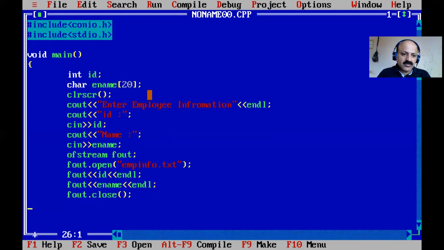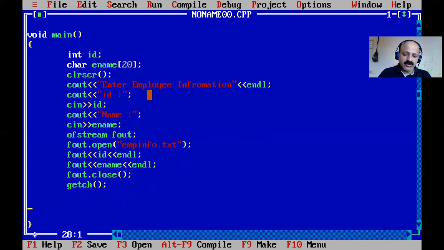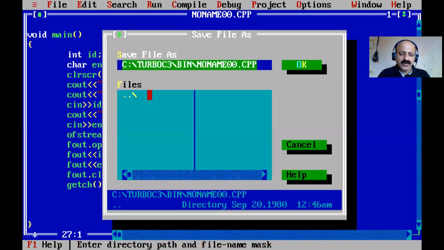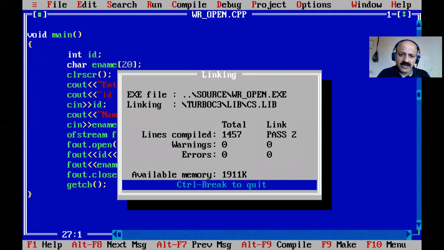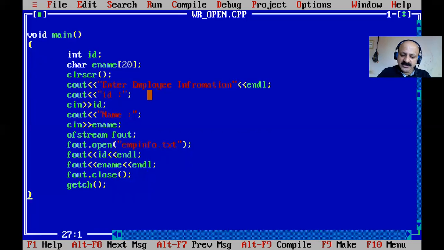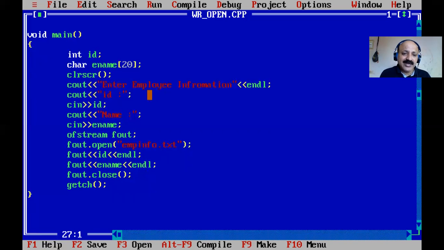Okay, and now first let us check that this is perfectly right or not. So first I save it as write and read underscore open, that is our member name, and .cpp is the default extension. So yes, now I compile, no errors. Our exe file is generated, and now I run. So ID, yes, and then name, yes, two inputs. That is the write, and that file is created in the default TC bin.